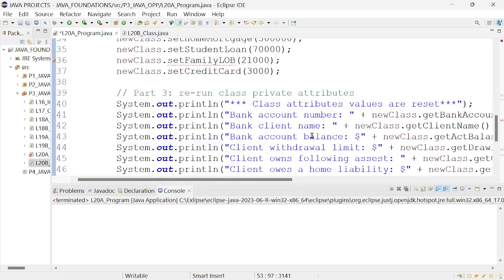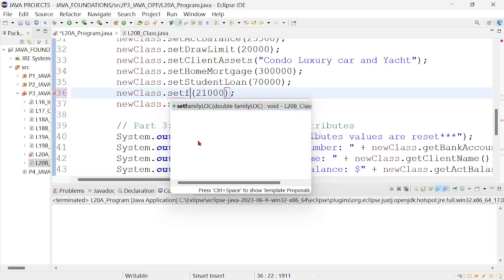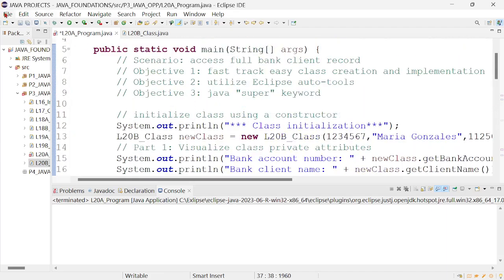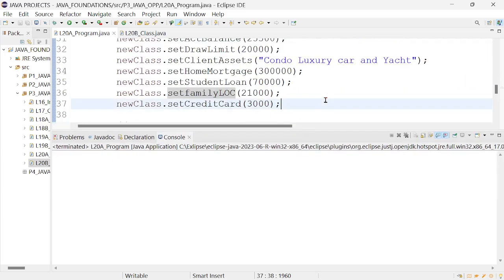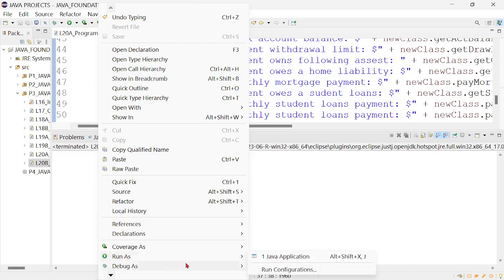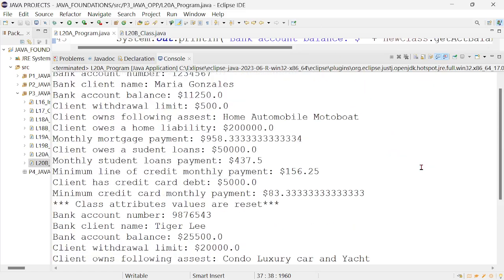I've seen somewhere, let me check it. Line of C. Set family C, set family line of C. Good. All good, all shiny, all nice. Let's execute it finally. Very good. This is the final outcome. I won't go any deeper right now.